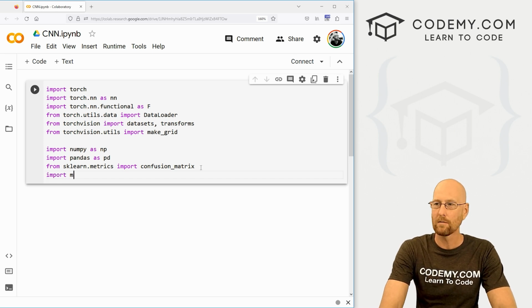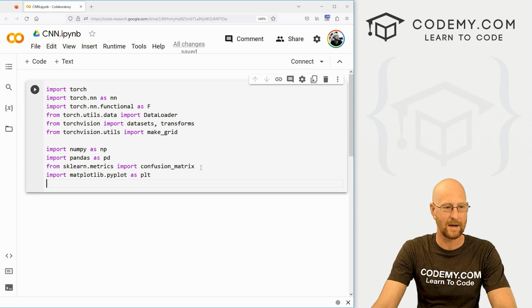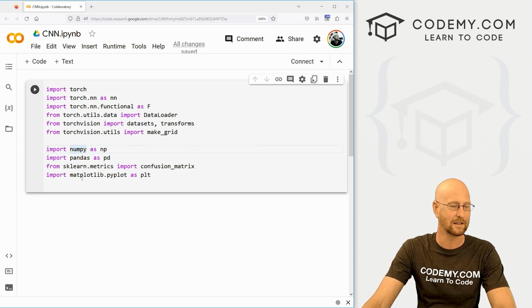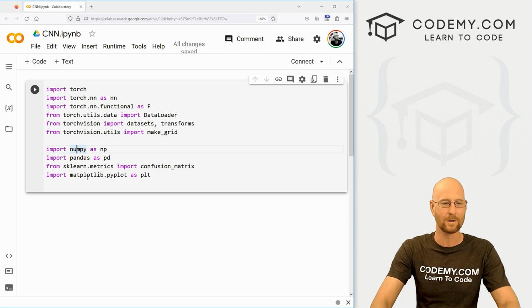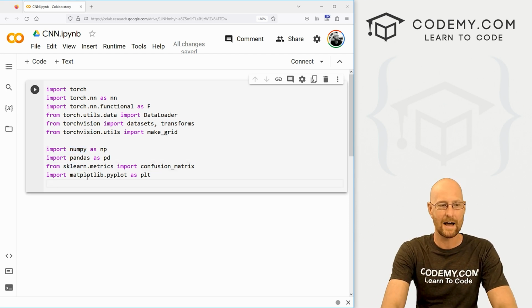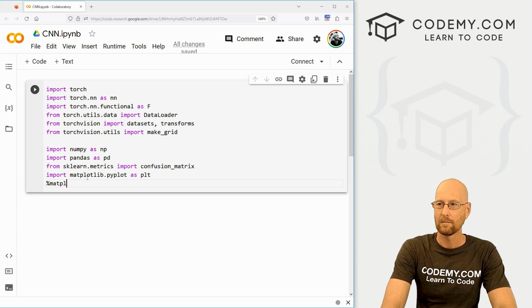We also want to import matplotlib.pyplot as plt. We've used this a lot in the past in our pandas playlist and maybe in the NumPy playlist as well. Matplotlib just allows us to make graphs and charts in Google Colab. But in order to do that, we need to add this little line that is %matplotlib inline, with the little percentage sign in front of it.